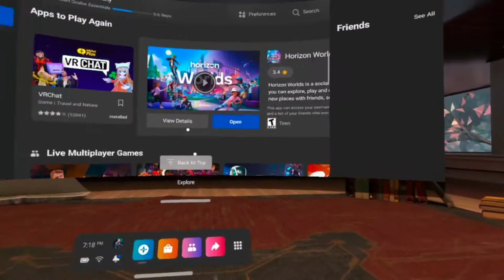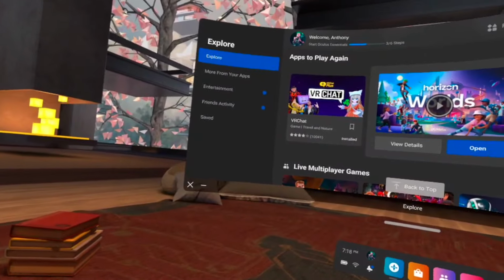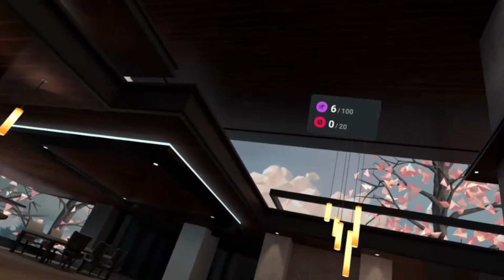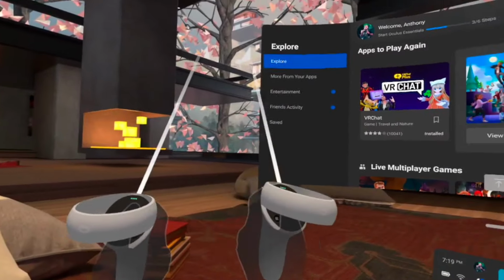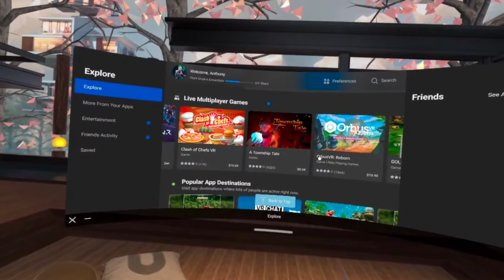Wow, so I am inside of Oculus world right now. Look at this world. It's like I've gone to a completely different world. Oh my gosh, are these my hands? Oh, all right, let's see what's going on in here. Oh, wow, all these different options.